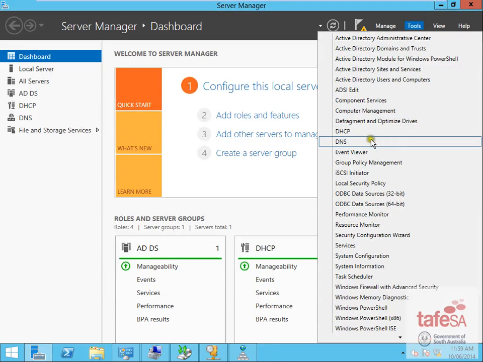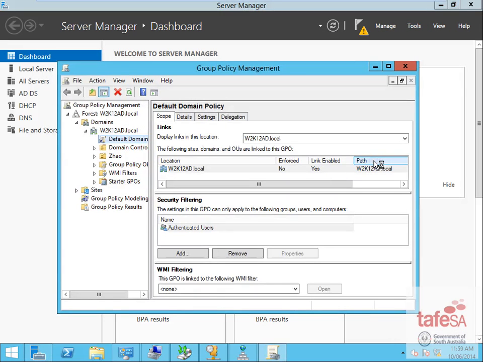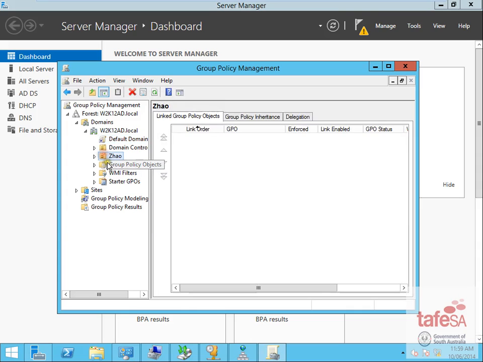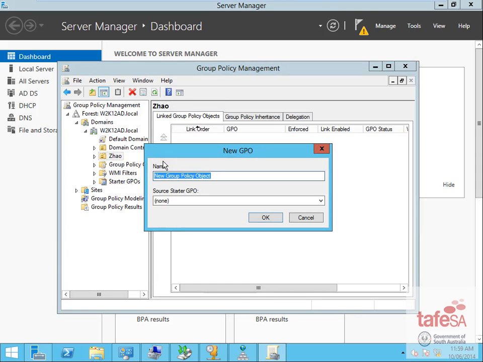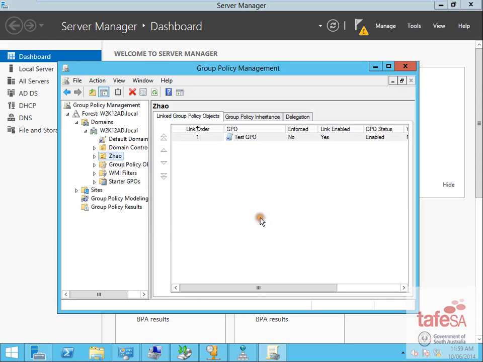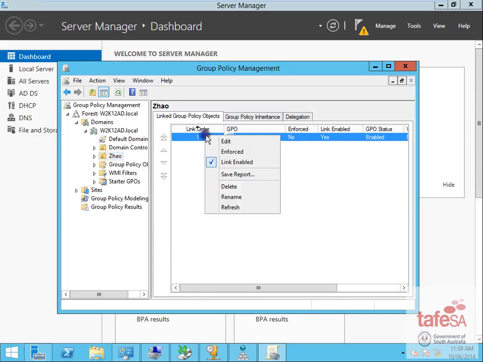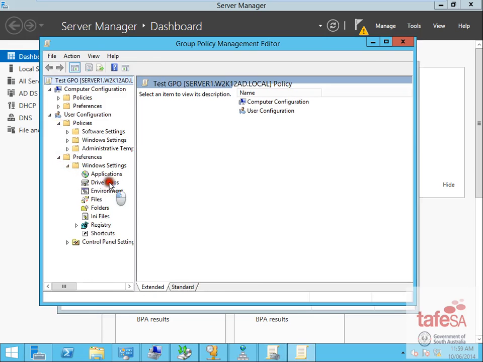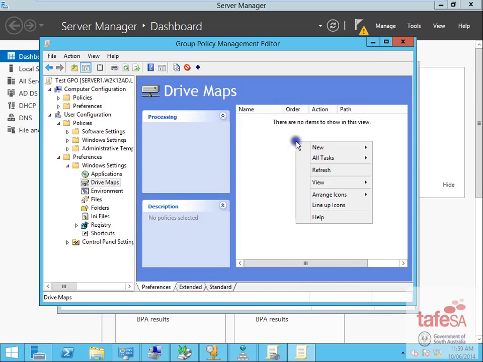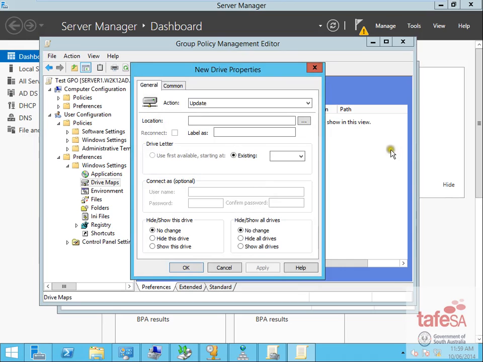So we use our Group Policy Management. We go to the highest level, which is ZAL, that everyone's underneath, isn't it? We create a new GPO. We're going to call it test GPO. If you can't think of a name, just do that. Then we right click and edit this GPO. We go to Preferences, Windows Preferences, Drive Maps, and create a new mapped drive.